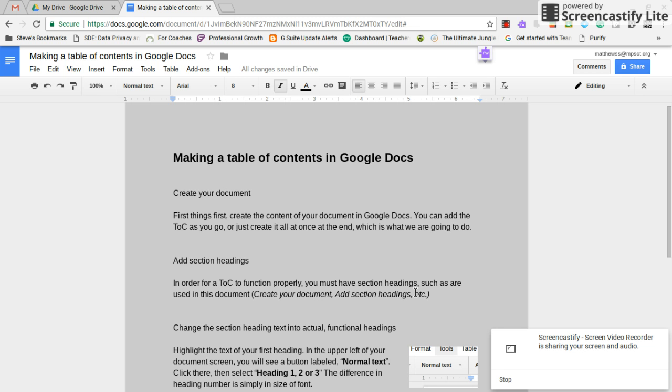To make a table of contents using Google Docs, you must first create your Google Doc. Type in all of the content of your Google Doc, including your title, which I have here, making a table of contents in Google Docs.